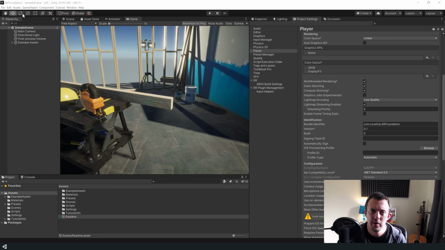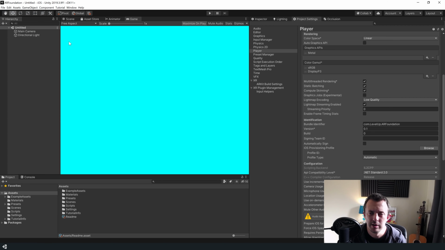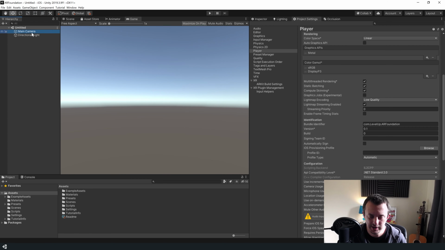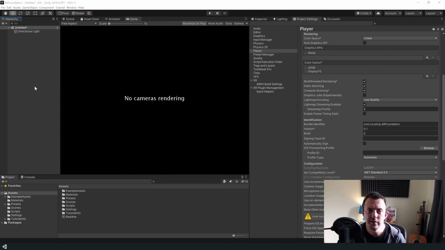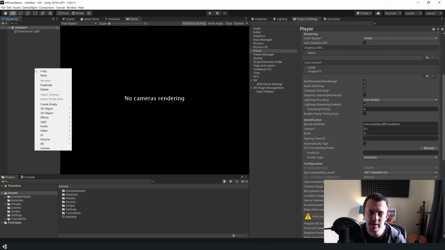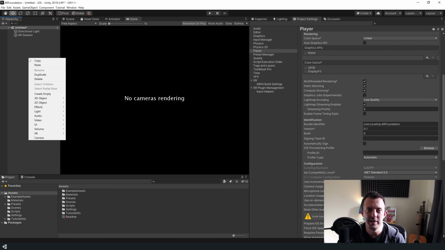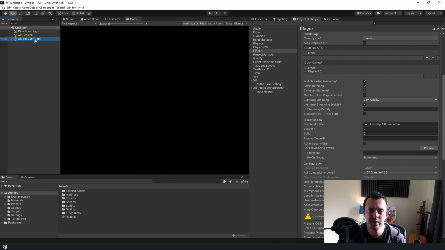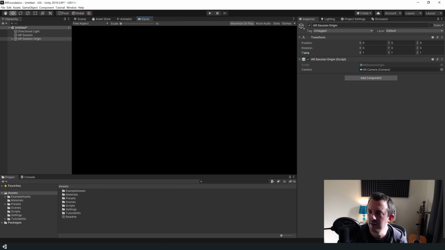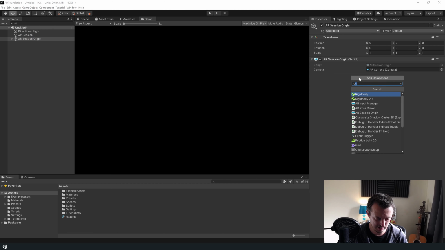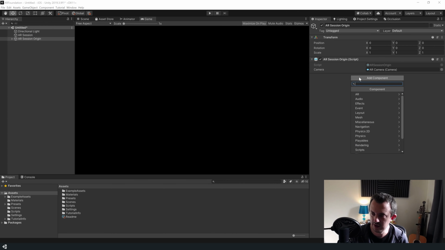Then what we'll do is we'll go ahead and create a new scene and delete the main camera. Next up, we need to create a new AR session. To do that, right click and go down to XR, AR Session, and we'll also add in an XR AR Session Origin. Then on the AR Session Origin, go to the inspector, and we want to add a Ray manager. Go ahead, Add Component, and start typing Ray.